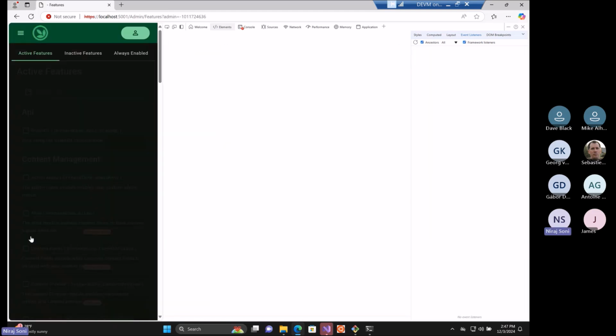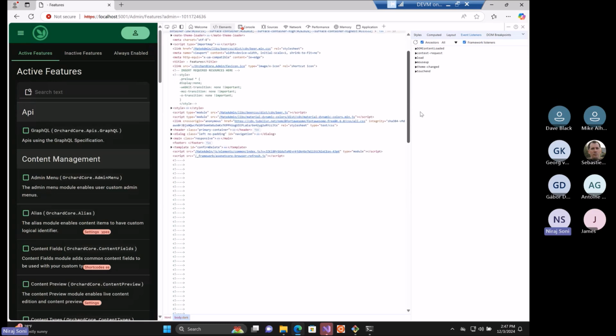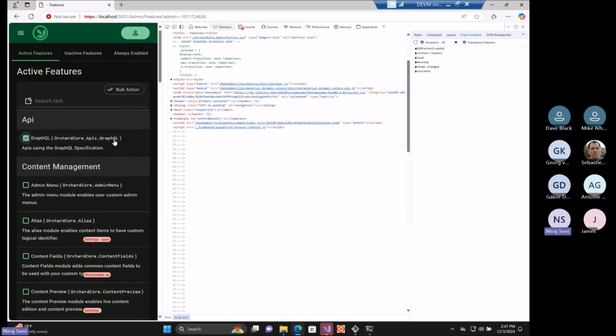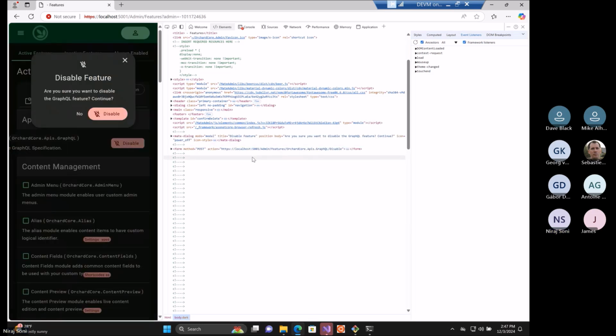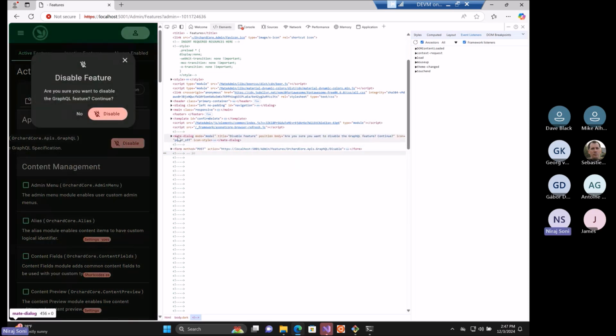Configuration, features, and then you see here an active feature. If I select, let's say, GraphQL, and this is disable, you see the mat dialog component just popped up here. If I say no, it goes away. You see this particular line. So it's a mat dialog.